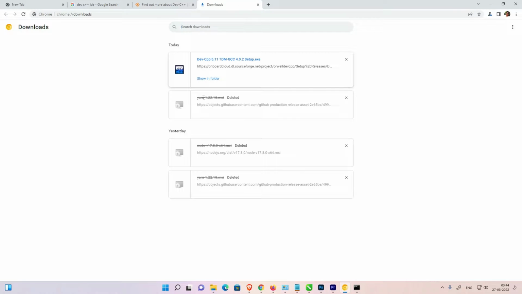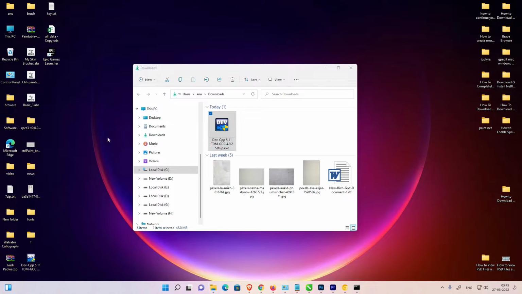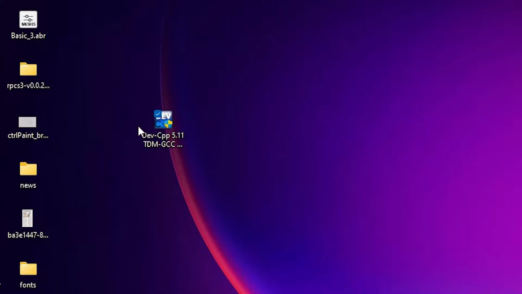Go to the show all, show in folder. I drag it to the desktop. Okay, now I close this. Now here is our setup file. Now just double click on this setup file.